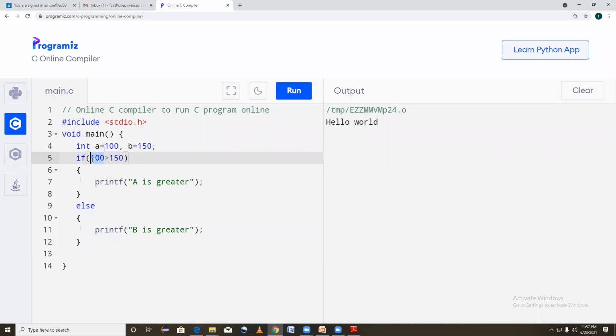100 is greater than 150. This case is false. So what will it do? It will skip this portion. If this condition is false, it will not execute this portion. The pointer will move to else and it will execute whatever contents, statements or commands are in the else. If this condition is true, it will execute this portion and the else portion will be skipped.